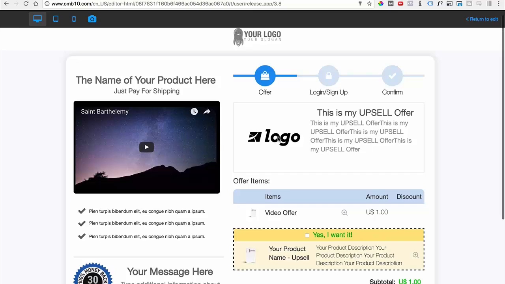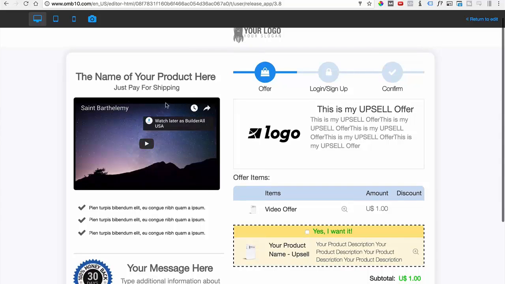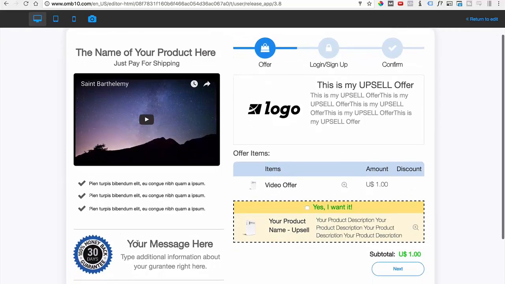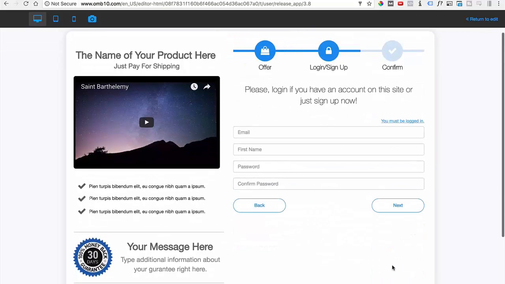So now it's all set up. See, the picture showed up here. This is my upsell offer. You have the same elements throughout the pages that you can customize. Here you would describe what this offer is about, a little video explaining how people would benefit from this upsell, and then some bullet points and such. And here is the add-on. Okay, so let's just go ahead and click next for you to see.